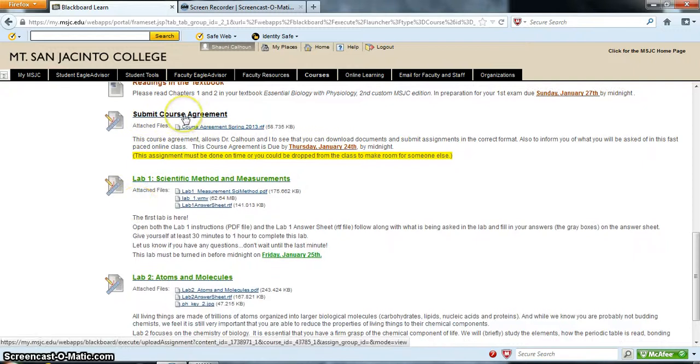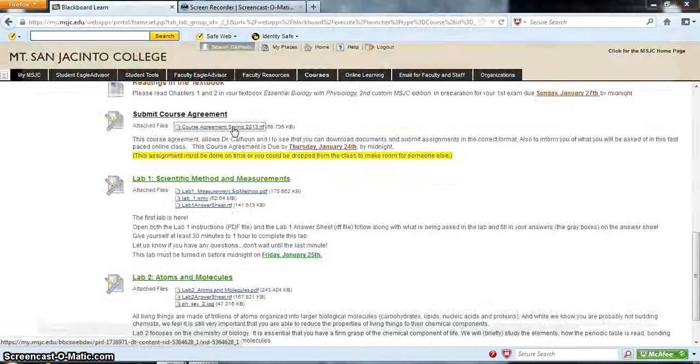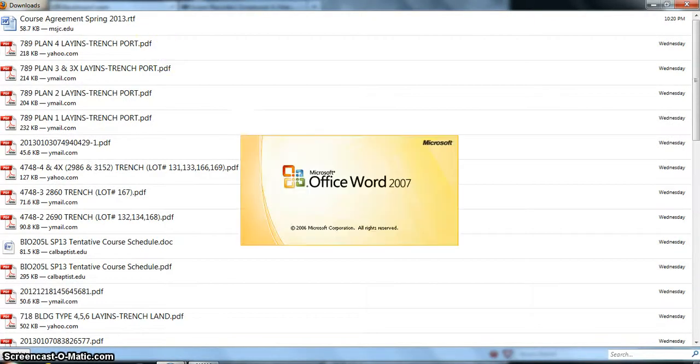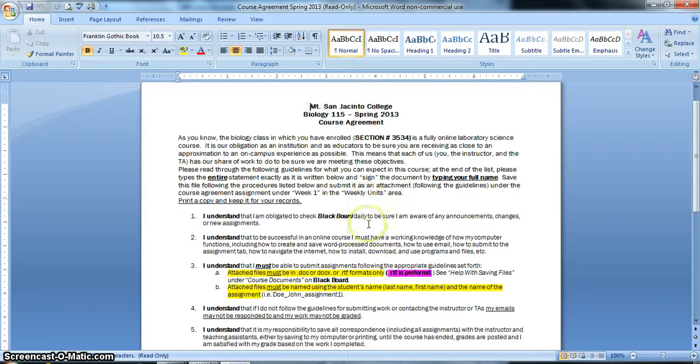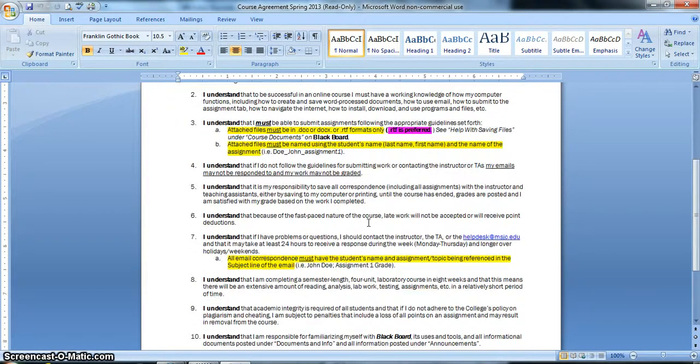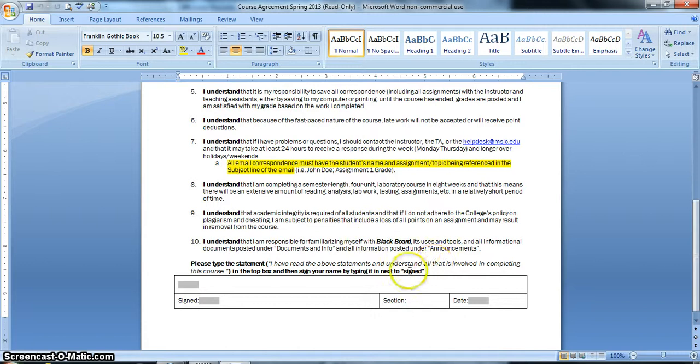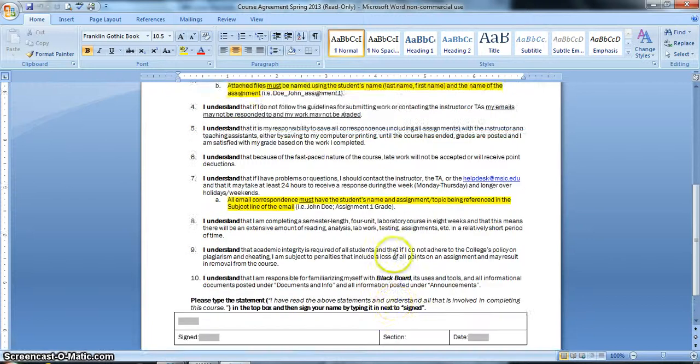Here's the course agreement, the one that you will need to write on, type on, I should say, and resubmit as one of your first assignments in this course. So you would want to download the file, and it depends on your computer. Mine automatically opens it because I've told it to do that. Your computer may ask you if you want to open it or save it. So that just depends on your settings.